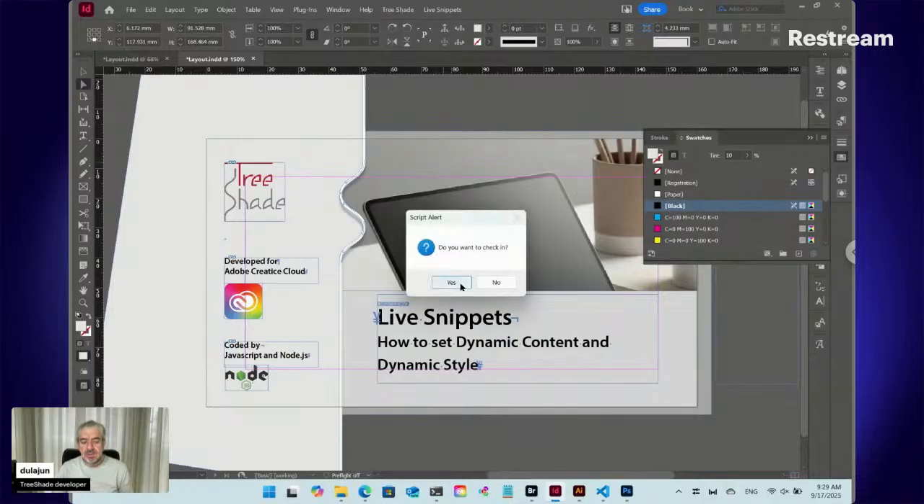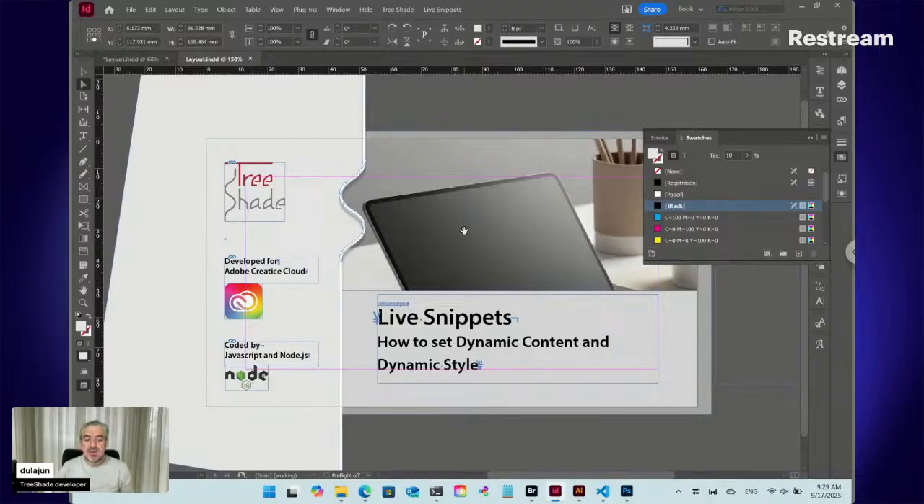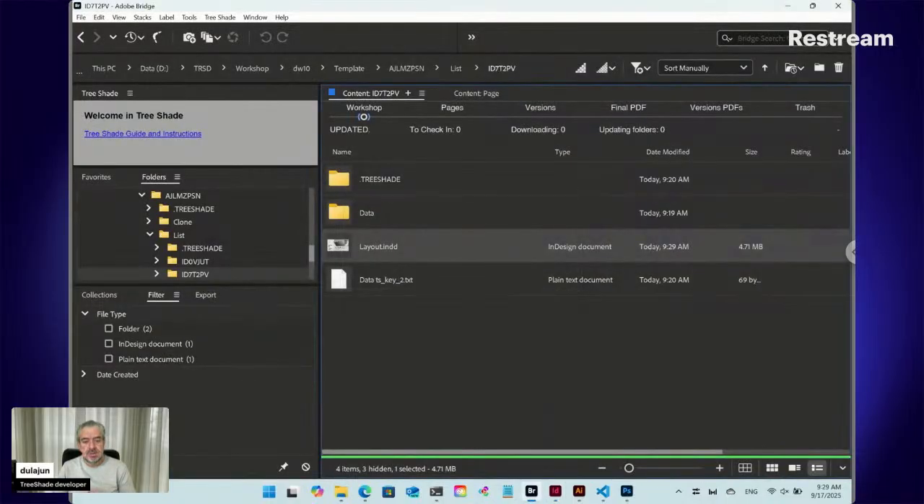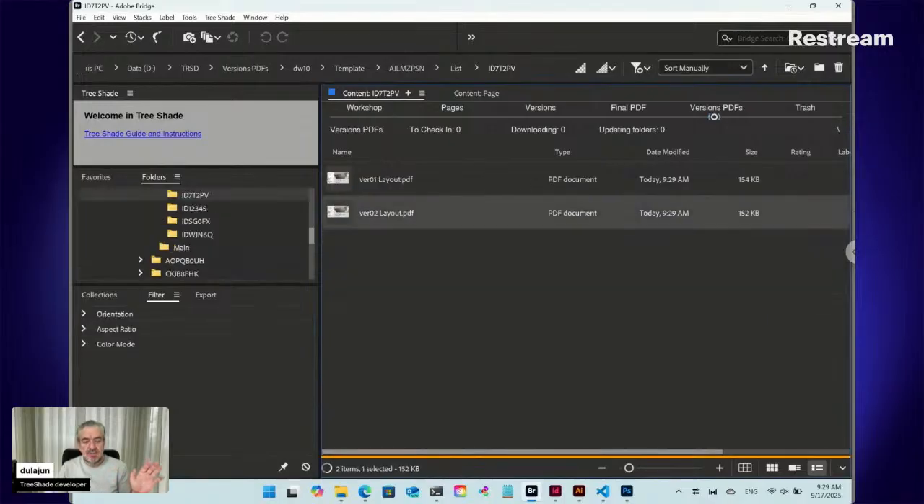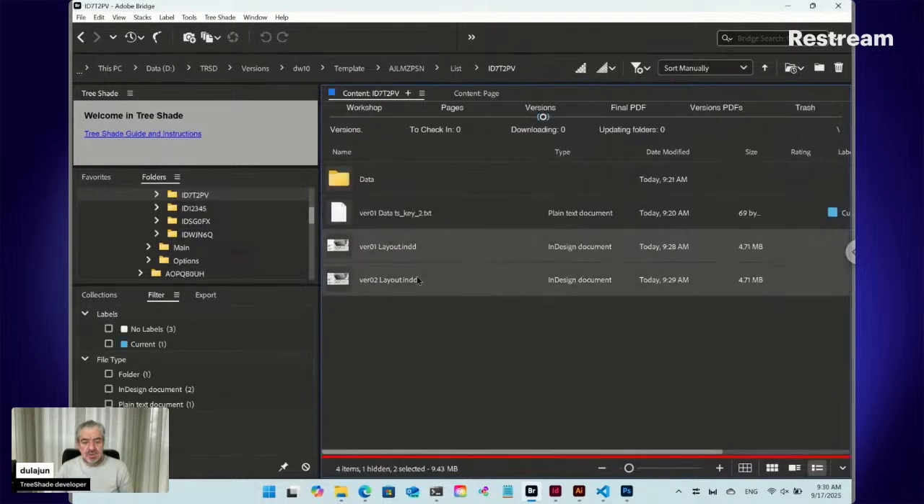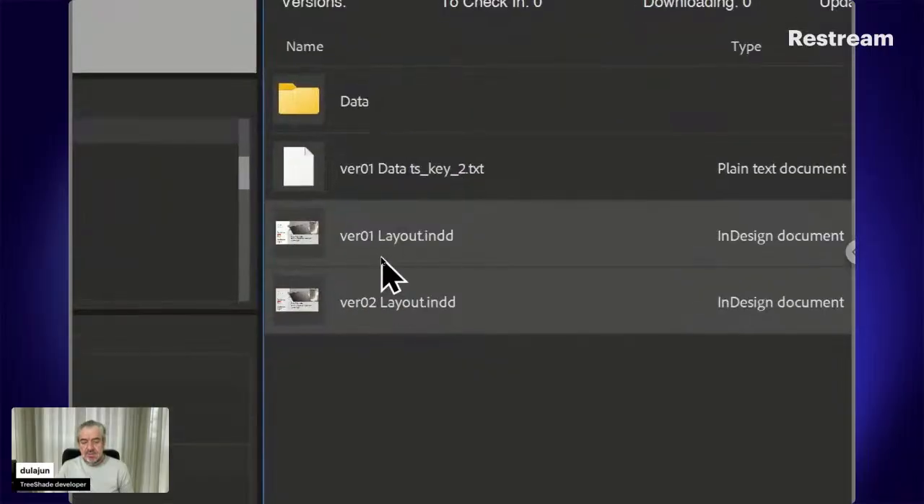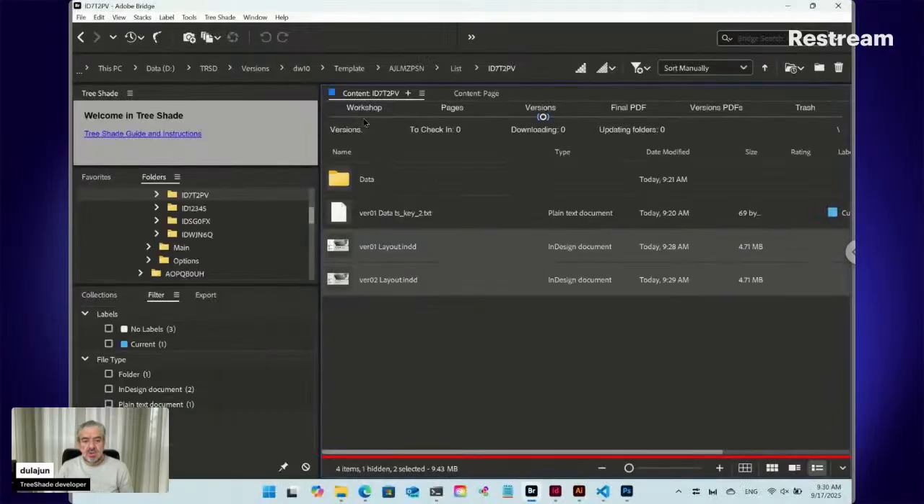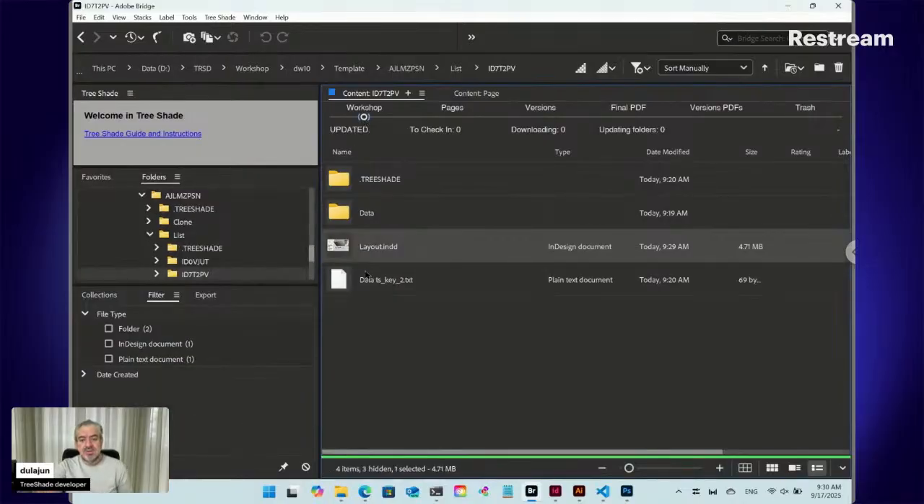and check in again. Now the checking in will act on the second version, not on the first. So just wait. Now Adobe Bridge will reveal the PDF file in versions PDF as a new version, where each version has its assigned PDF. If you click on versions, TreeShade will automatically select all file versions, because inside the folder maybe you have many InDesign document files. And if you click workshop, the file will be selected.